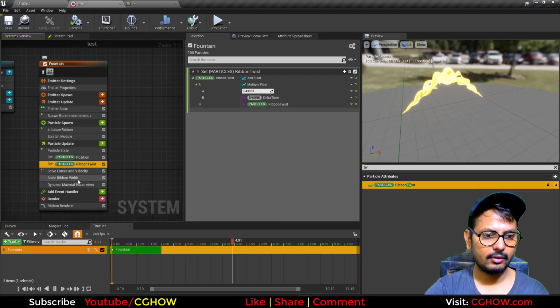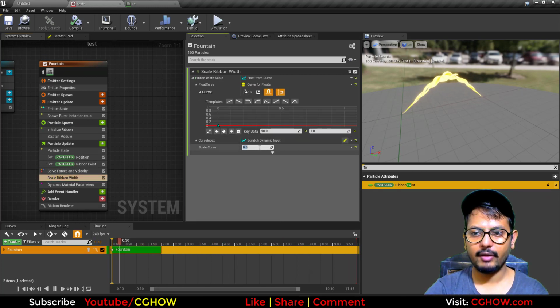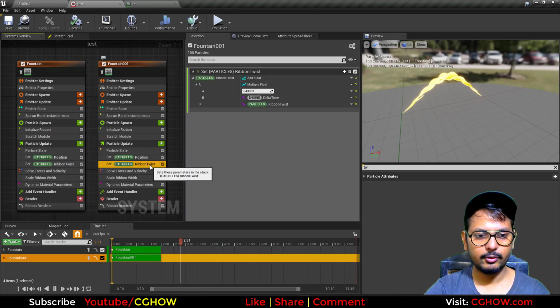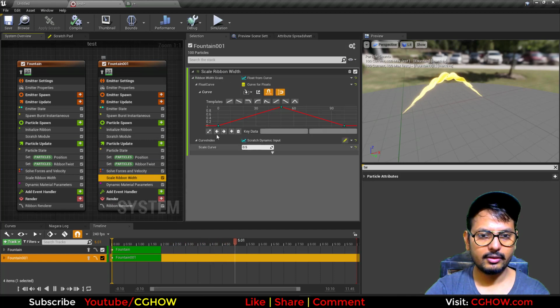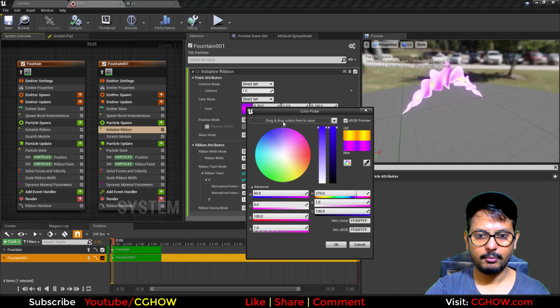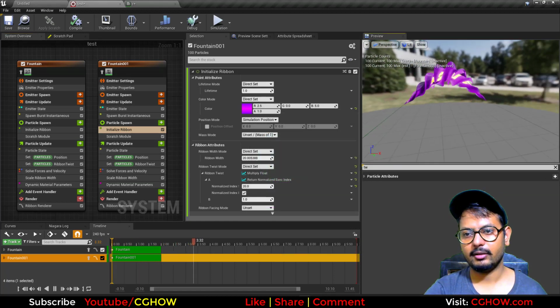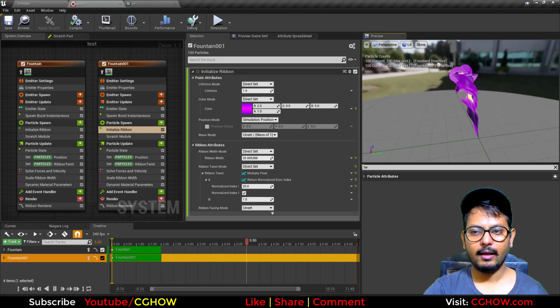width of your, let's make it 0.5. Then you can duplicate this and in this one you can make the width like 1.5 and make the color purplish, so you will have this type of effect. Okay, got it.